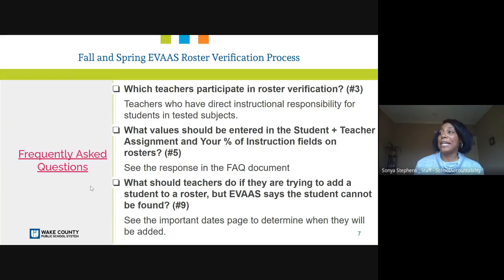And the answer is yes, if you are a teacher who has direct instructional responsibility for students in a tested subject. That includes your AIG teachers or your teachers who typically pull students out. So when they are pulling them out, if they are teaching them math or reading, then they also need to create a roster. And they need to put in the percentage of time that they have the students, and again, they need to work directly with the teacher of record so that they can come to a common agreement about what that percentage is going to be, if it's a 60-40 split or a 70-30 split.